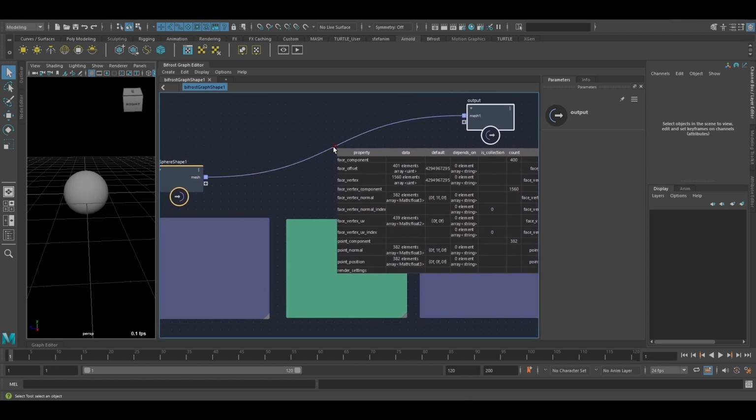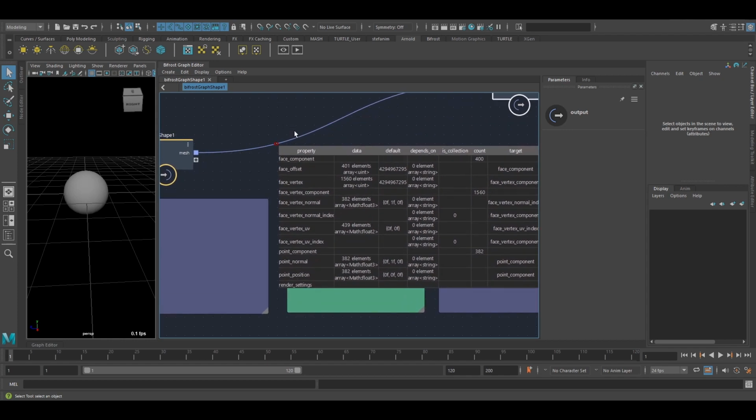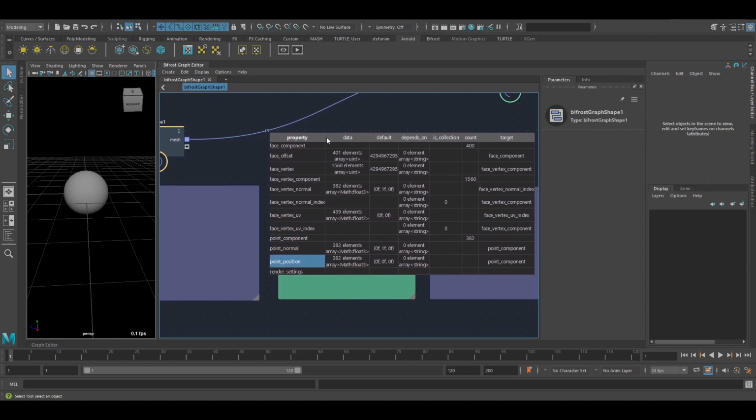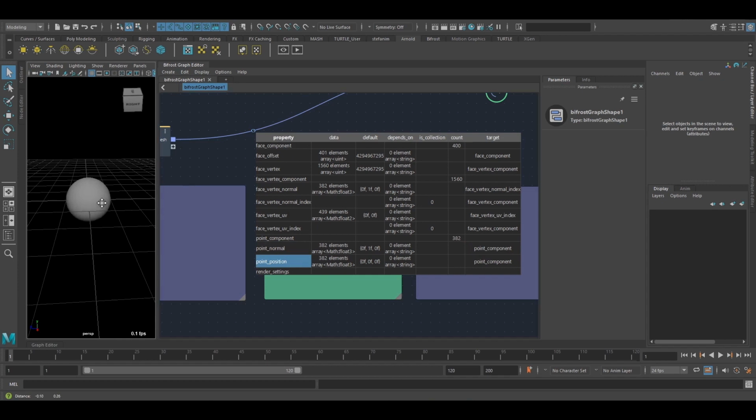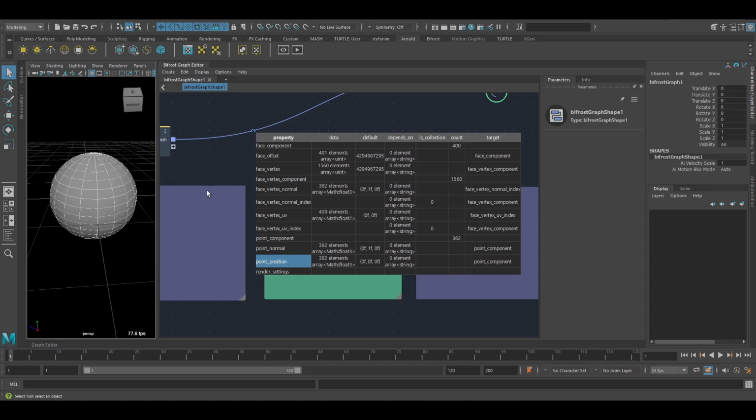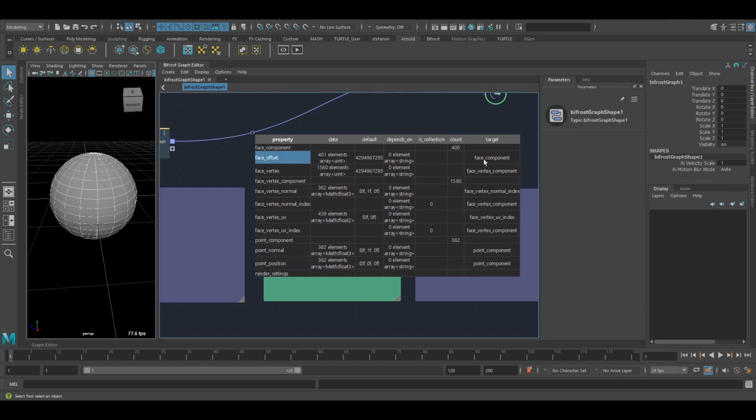Now, here I can see a list of properties, but I should probably mention that these are, as far as I know, geo properties and not properties. So there's a little distinction there. And what does that mean? Well, we can see here on the right that these properties are targeting specific components. So if I look at this property here named point position, it's targeting point components, same for the normal. So these properties exist per point. So we can assume that this sphere here has 382 points. And so for each of those points, I have some data. And so when we're dealing with faces, then we're dealing with face components and so on.